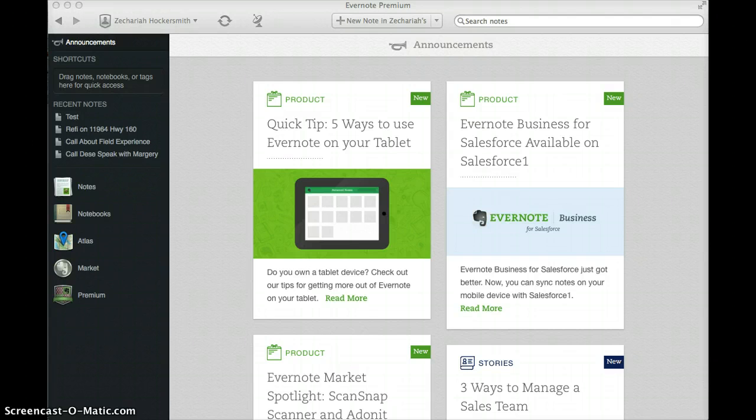This is Evernote Premium desktop version. There is a web-based application that can be logged onto from just about any computer in the world as long as you have internet. The first thing I want to talk about is how Evernote can be used for students. And I have a Mac, so this is, like I said, the desktop application.